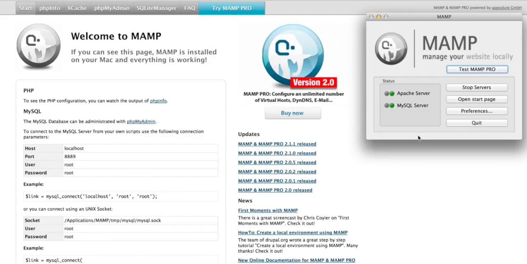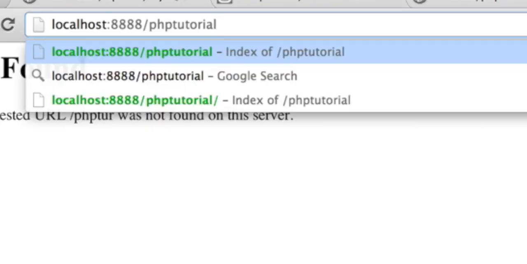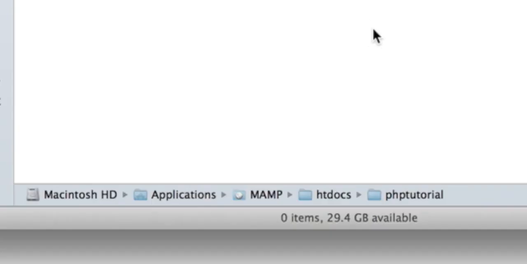The control panel you get in OS X has a button to open the start page, which will take you to this page you see here. Similarly, you can get to a similar page from the icon in the system tray in Windows. You can then find your own projects by going to localhost:, the default port 8888 in this case, /, then the name of a folder you've set up in the htdocs directory.